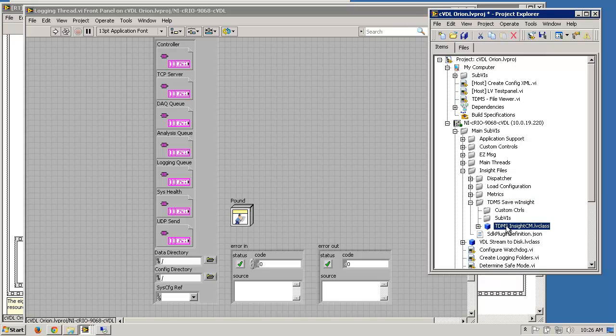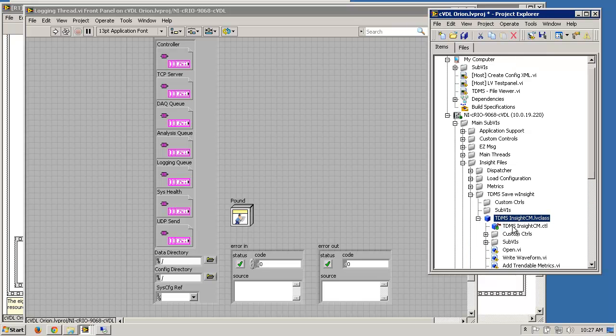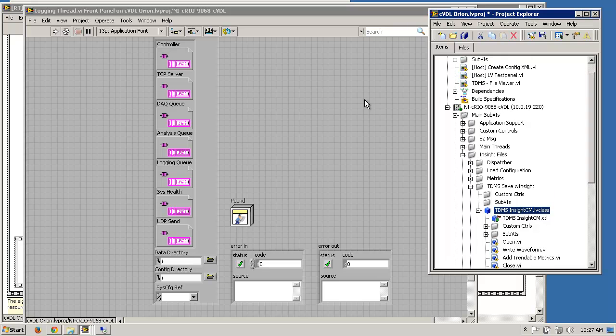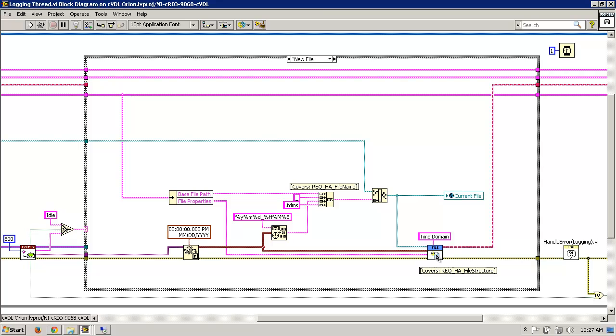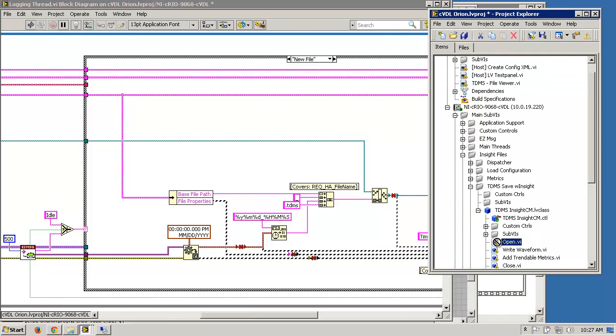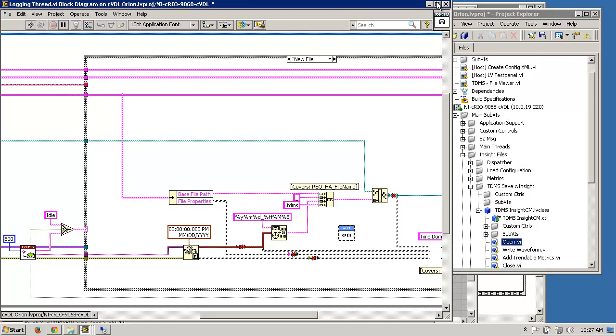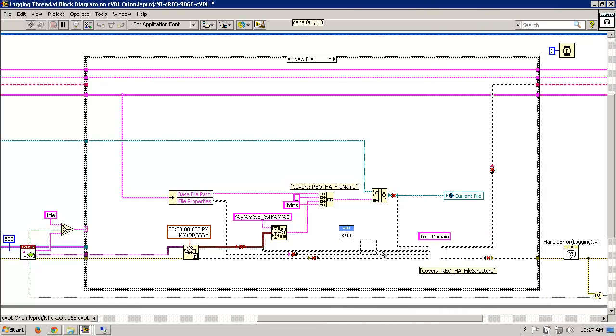We have a new class. So before we were using this VDL stream to disk class, we're going to delete all of that and use this TDMS InsightCM LV class. And this will be like a one-for-one replacement. So for instance, here in this open, instead of using this VI, let's get rid of it. We're going to use this VI. And so a majority of this video we're just going to be wiring up this API. So let's get to it.